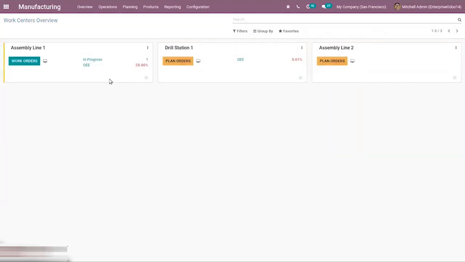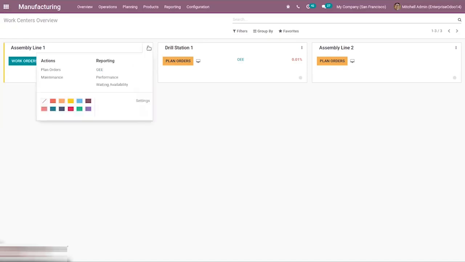Every workstation has an OEE target. If it is not reached, then it will be shown in red color. You can see for this workstation it is shown in red color, that is 25%, so the target is not reached. When you click on these three dots, you can see we can plan orders for your work centers, that is create orders.